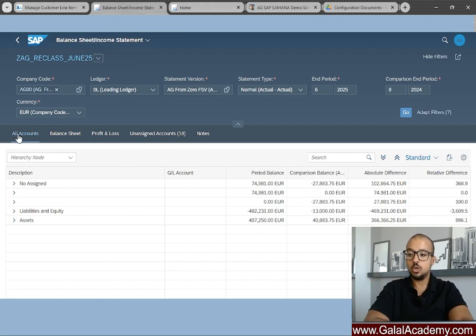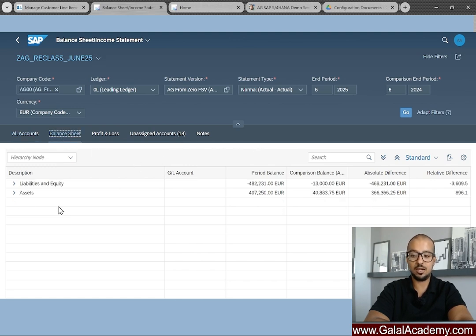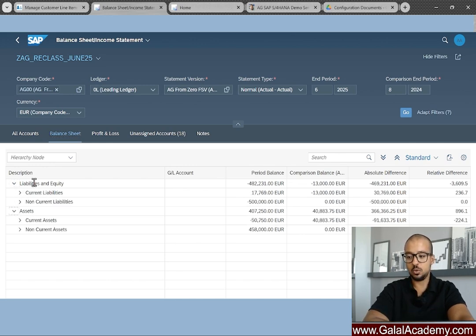Go ahead. So here we have either all accounts, balance sheet, profit and loss, unassigned accounts, and so on. I'm going to switch to balance sheet. And here I have a very simple version for my financial statements that will serve us in this example. It doesn't have all the accounts, but it has what is needed for our example today. So I will open this.